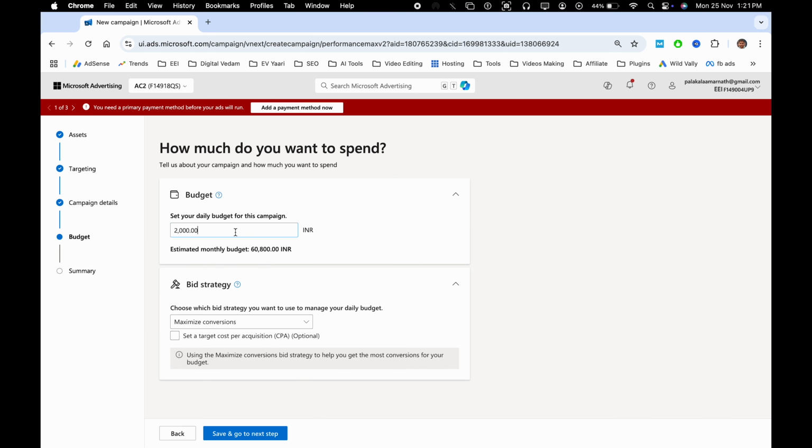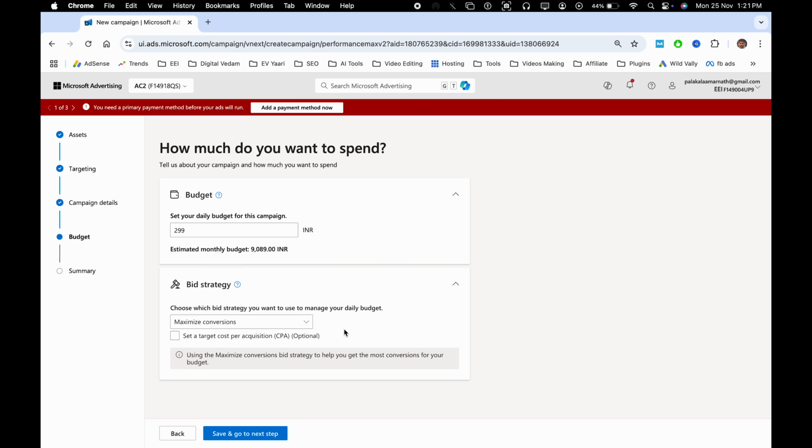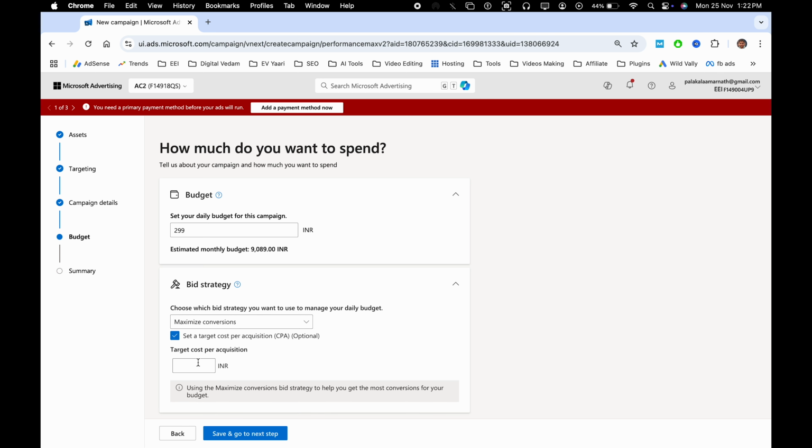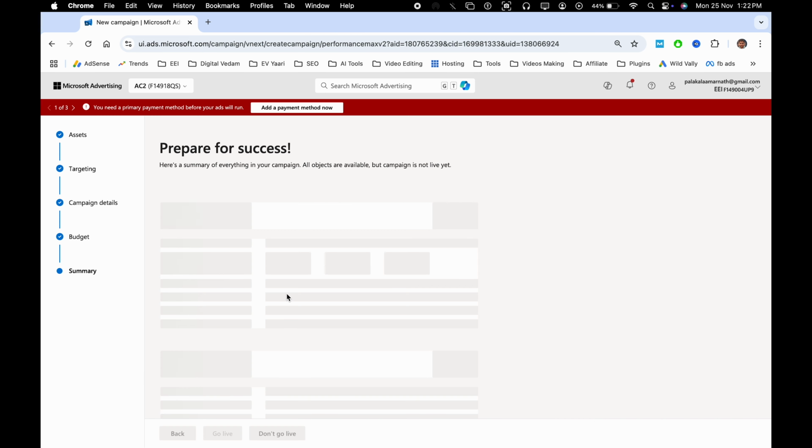Next comes the budget. You can give the budget over here, and your bid strategy, in case you want to maximize conversion value, tROAS, or you can also choose tCPA. You can choose any of the bid strategies based on what end goal you want to achieve. And save and go to next step.